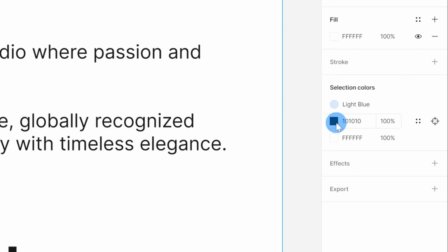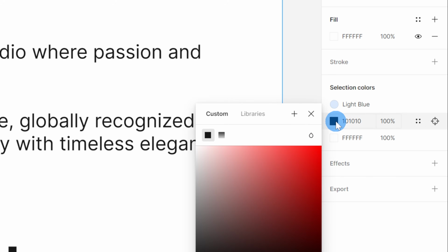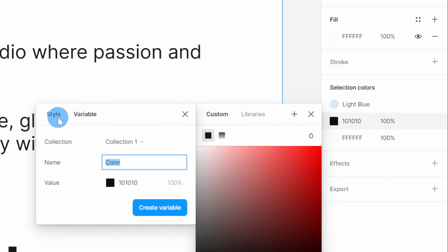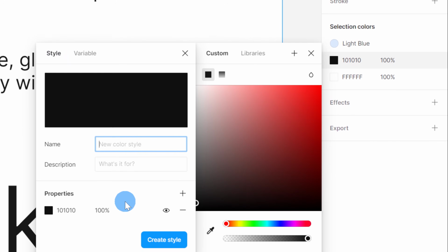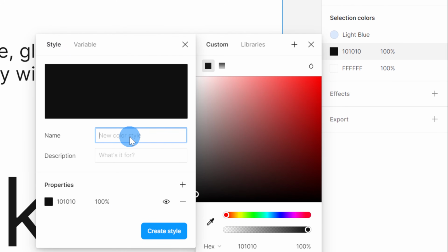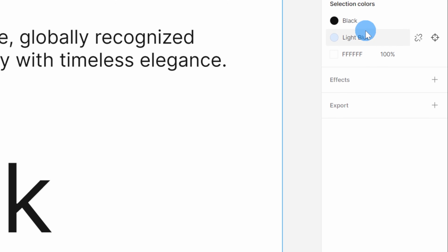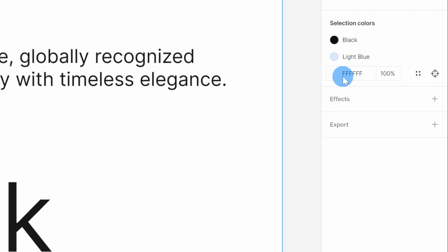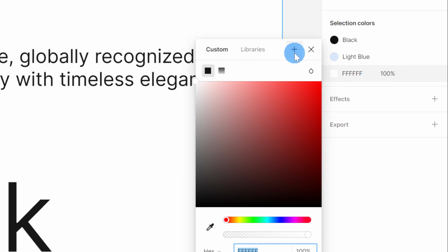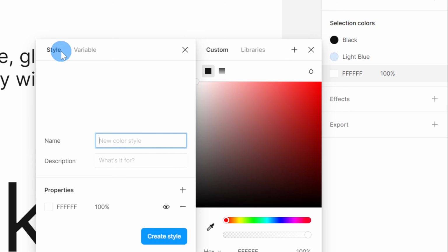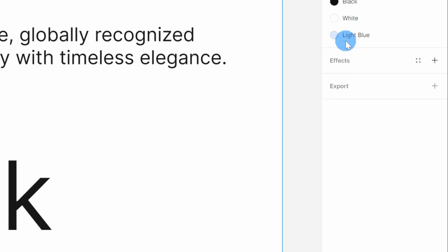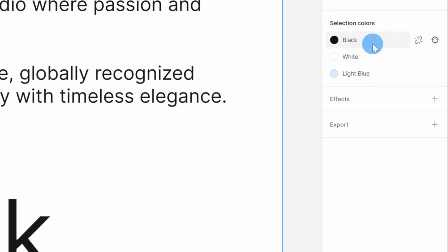And now we'll create a style, the same thing we did with the light blue. So we click here, and then we click here, and then style, and then we can call this black, and then create. As you can see, now we have the light blue and the black, and then we can do the same thing with the white as well. And then style, white, and then create the style. And now these are the three colors we are using for this design.